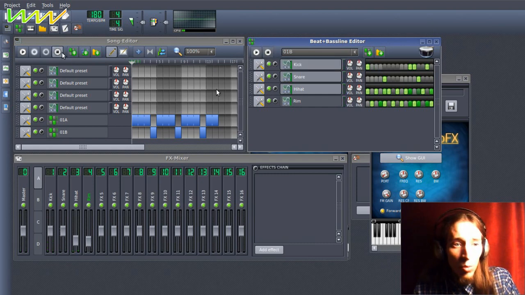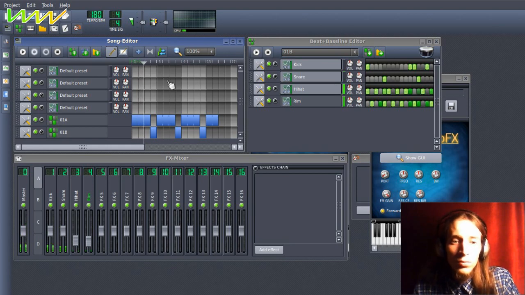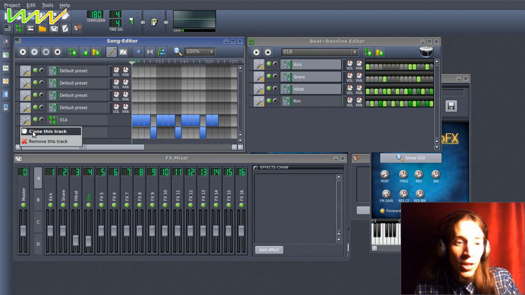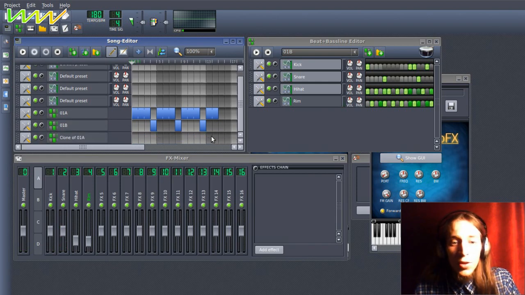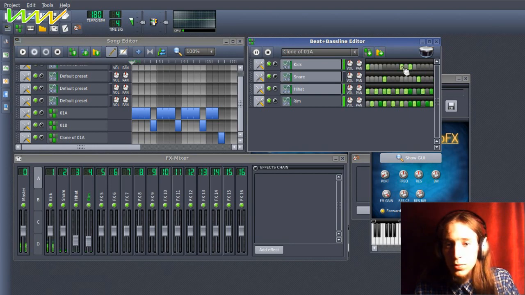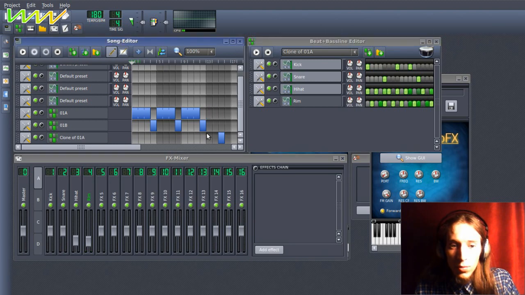Okay, now let's duplicate this. I'm removing the patterns, the blocks, with middle click, adding them with left click. Now I'm going to add another extra. Let's maybe replace this, make another version with even more kicks. And the final one, this would be 02A, 02B.